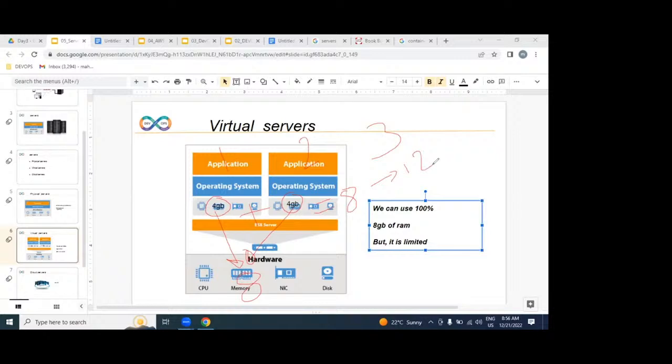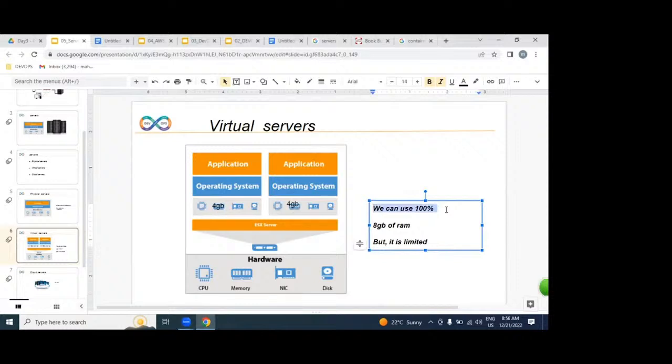My question is, can I replace 8 GB of RAM with 12 GB within half a minute in this physical server, in this physical layer? Yes or no? No, here also there is a problem. I'll repeat this point. Listen very carefully. In a virtual environment, we can use 100% of resources, but if you want to use more than that, we can't get it immediately. It is limited. Beyond that, we can't get it immediately.